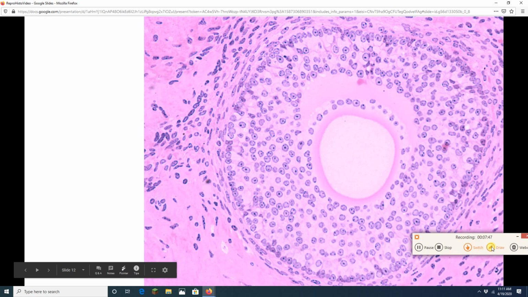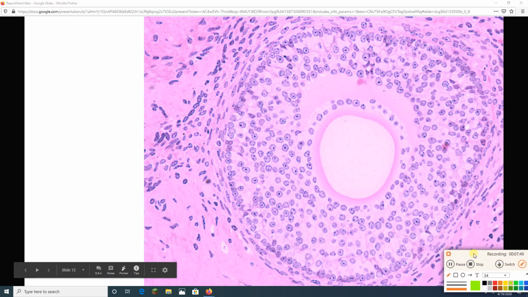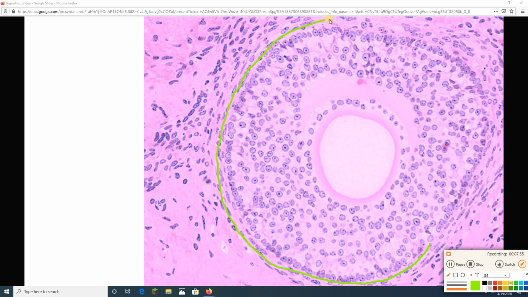Now, here I am seeing a secondary follicle. I'm going to draw a big greenish circle around the secondary follicle. So most primary follicles are going to die, but some of them will develop into secondary follicles. A secondary follicle is going to have a lot more layers of supporting cells. We see lots of layers of supporting cells. We see the primary oocyte in the middle right there.